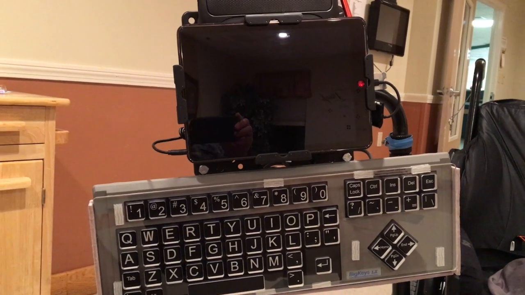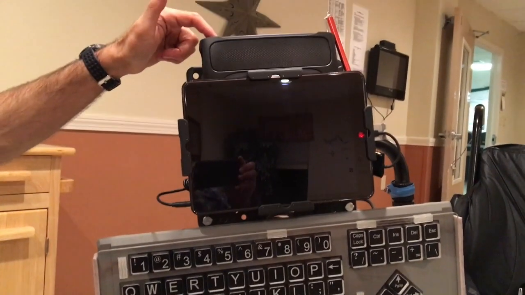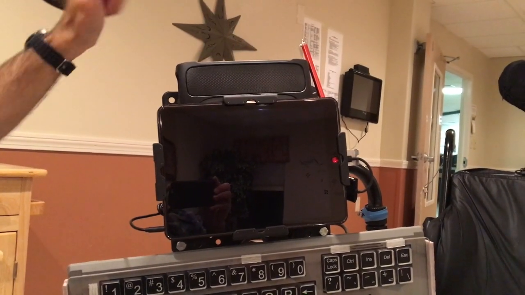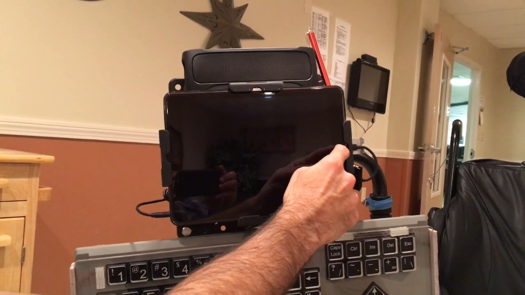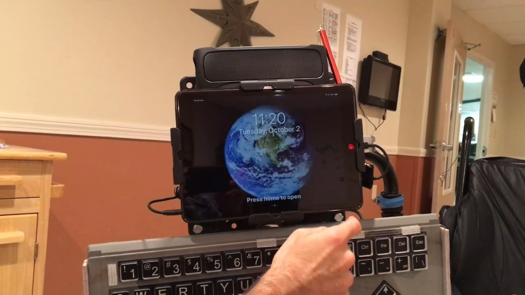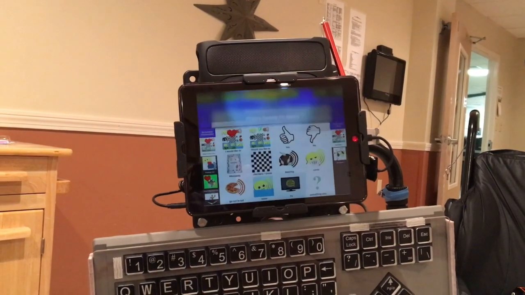Okay, we're ready to begin and show the interface. The speaker's been turned on. You can see the little red light on top, and it's plugged in here. We're going to start the iPad. You're going to press this twice. Press once, and the second time, press it real quick.